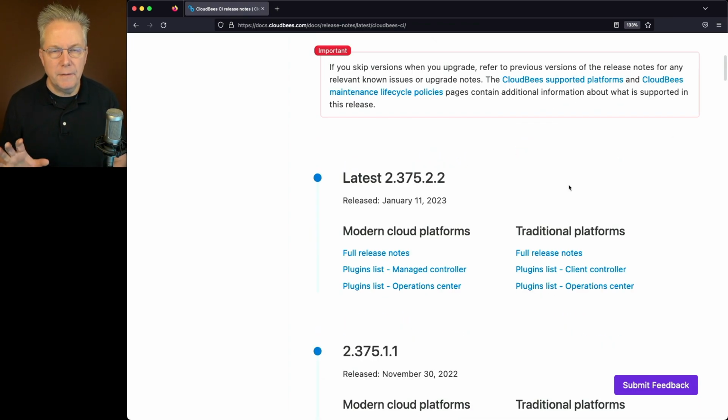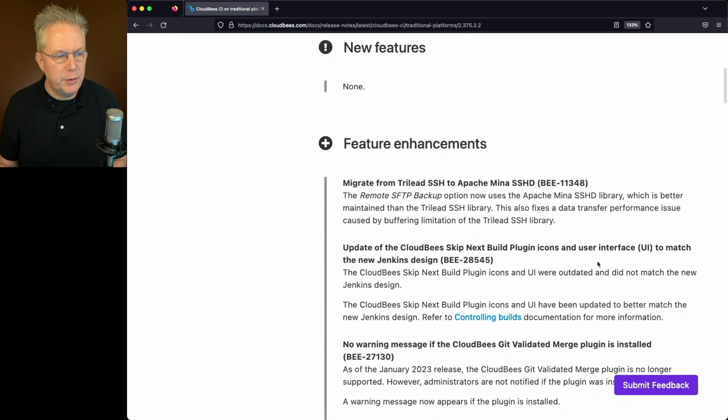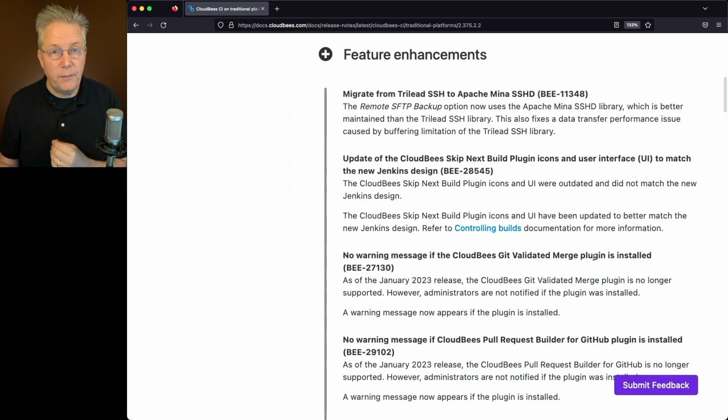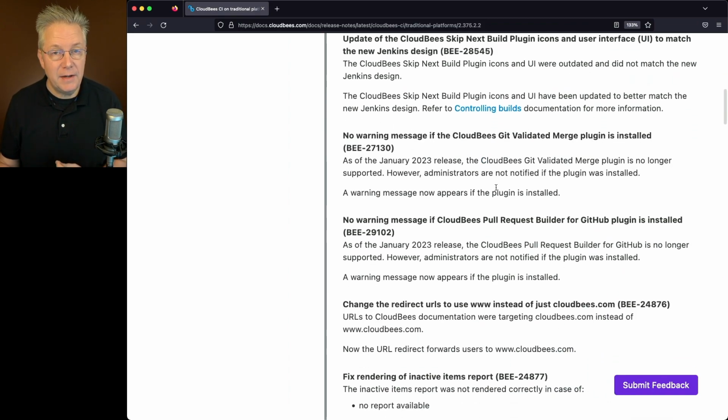For this release, there are a few items that are different for modern cloud platforms. We'll look at those in just a few moments, but let's start with traditional platforms. If we take a look at this, there are no new features, but there are some feature enhancements. There are two key items for this release. One is changes to the CloudBees Skip Next Build plugin, and also the CloudBees Inactive Items plugin has now graduated from being preview to generally available. You'll see different issues here that are associated to both of those plugins. So if you're interested in learning more about Skip Build and also Inactive Items, be sure to take a look at the documentation pages for those two plugins.